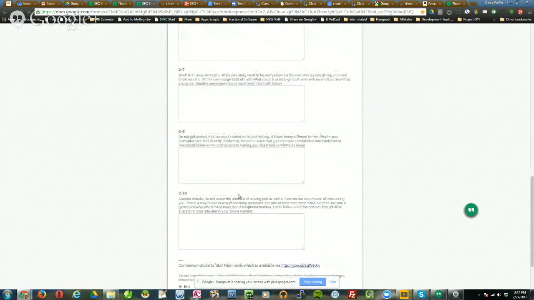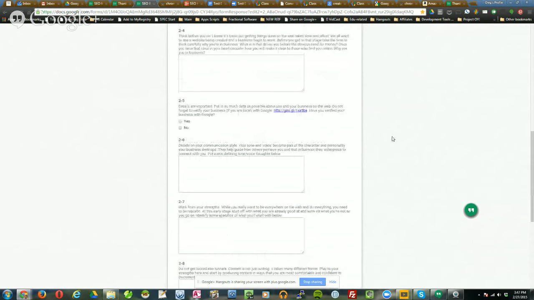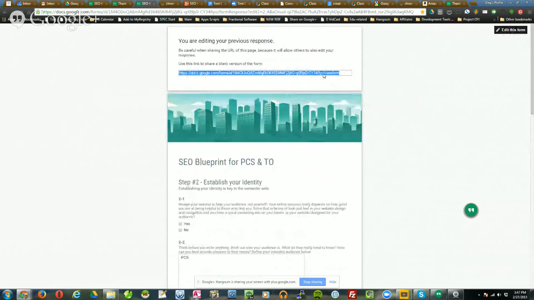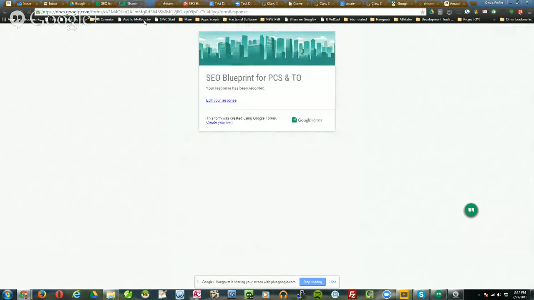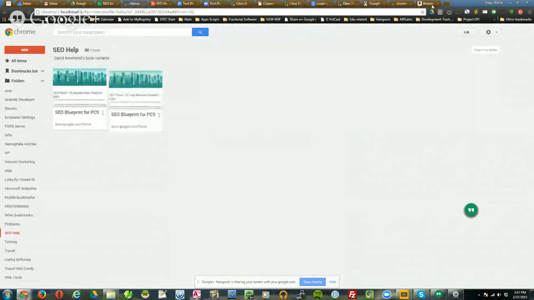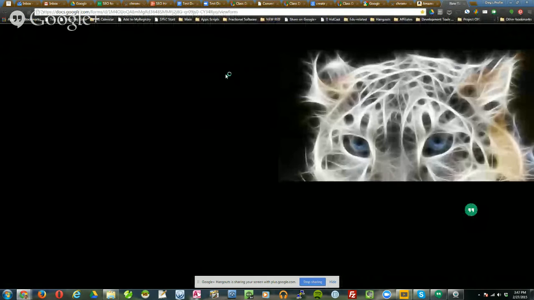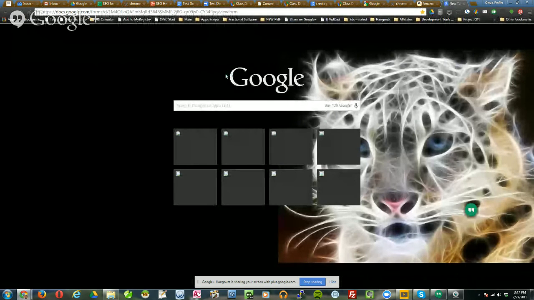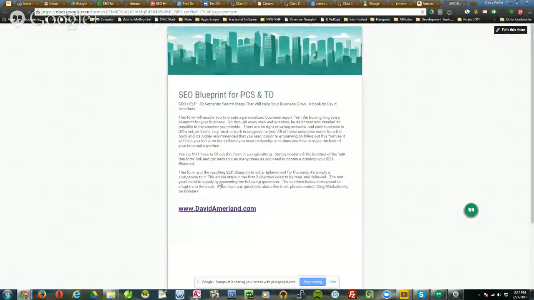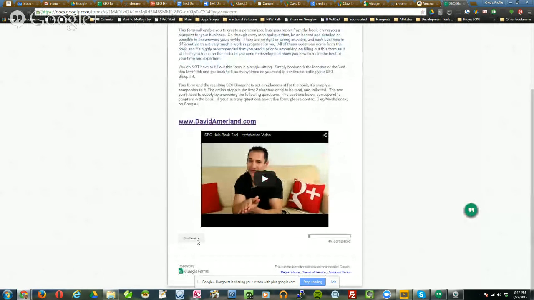And basically, that's all I really want to do. What I want to do though is copy the link to the blank version of this form. Let me just close this. I'm going to open up a brand new tab here, and I'm going to paste it. And it's going to give me a whole new instance entry into the tool.